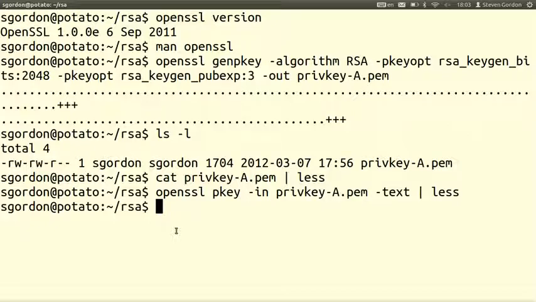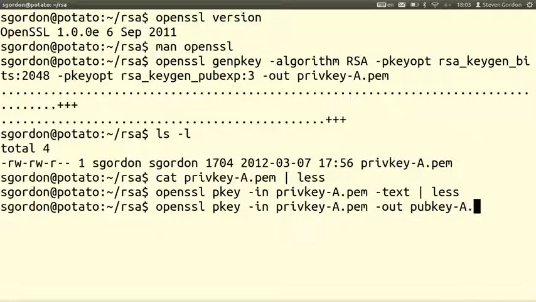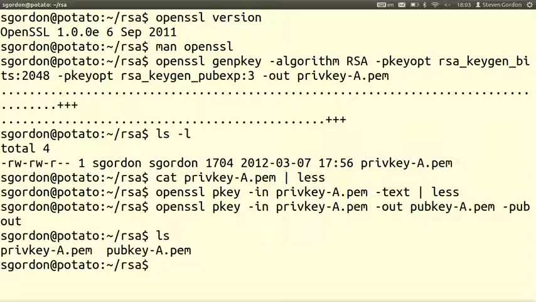Now let's create a public key. That is, get the values of N and E only, put them in a file so that we can make them available to someone else. We use the pkey command again. Our input is the private key file, and we specify an output file. Let's call it pubkey-a, and specify to produce the public key as output with -pubout. And that creates our public key file.